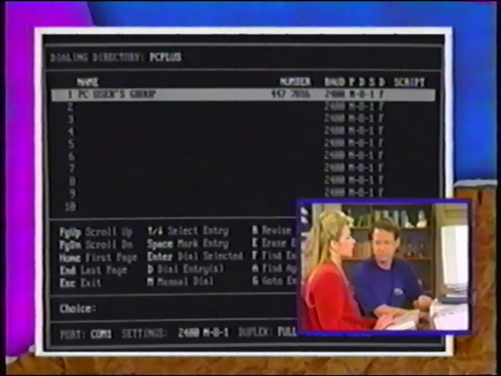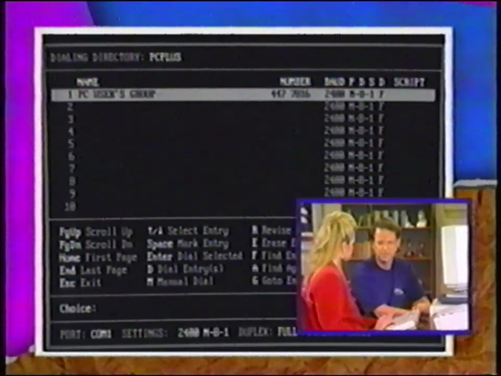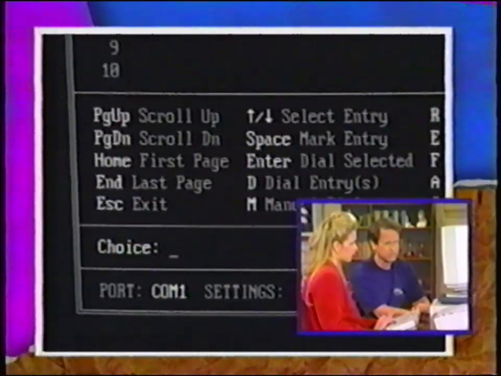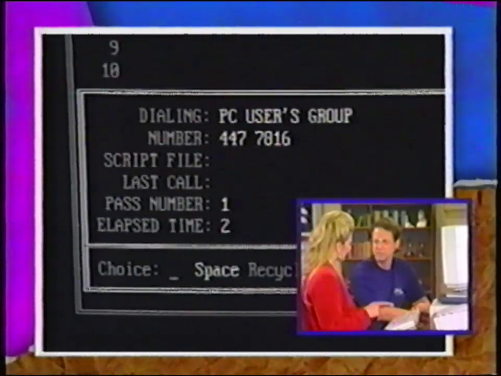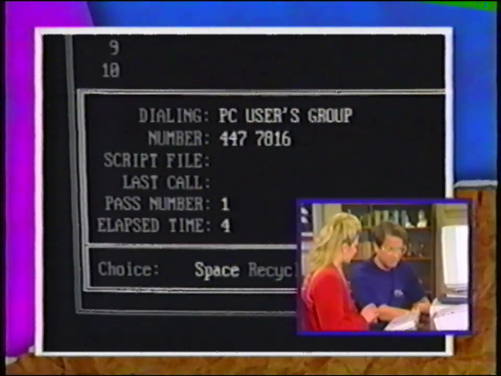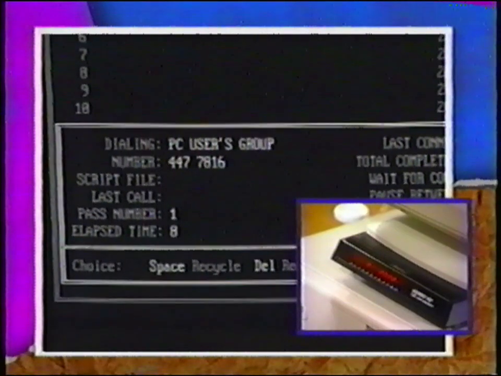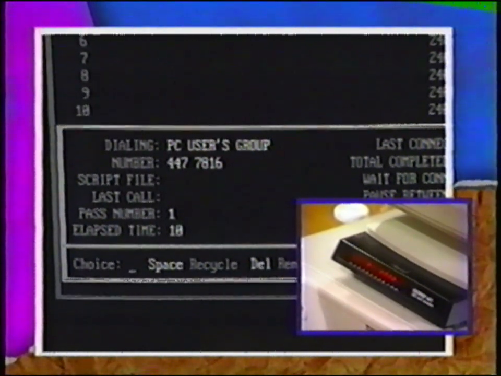Because we have PC Users Group highlighted, I'm going to dial it right now by pressing the Enter key. When I press the Enter key, you hear that. Okay, that's the modem working. It's dialing the phone. Dials pretty fast there. And what the modem is doing is connecting my computer to the computer bulletin board system computer.